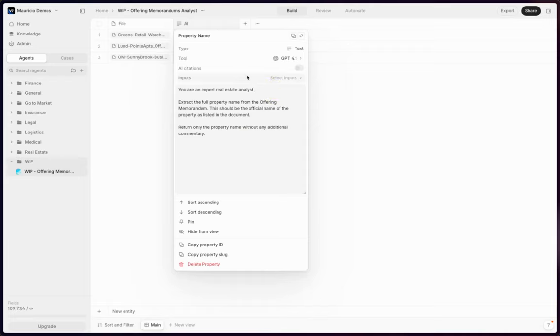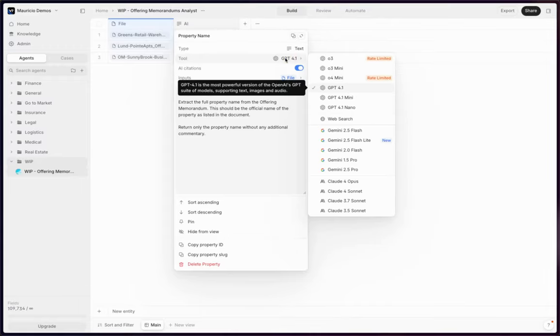So from here, what we're going to do is set up the inputs. Now, all of these are pretty much going to look primarily at the file, but we're also going to include other properties with those inputs in the future. But for this case, we're just pulling the property name out of the file. We're going to enable AI citations, and we're going to leave the default GPT 4.1 model here. For the majority of your extraction tasks that are just pulling something out of a file or a document, GPT 4.1 is going to do the job very well 99.9% of the time.